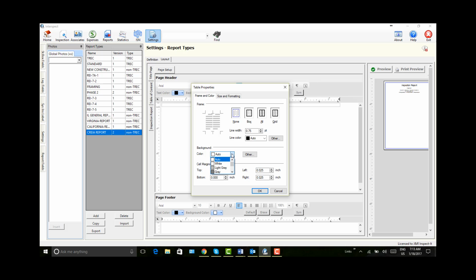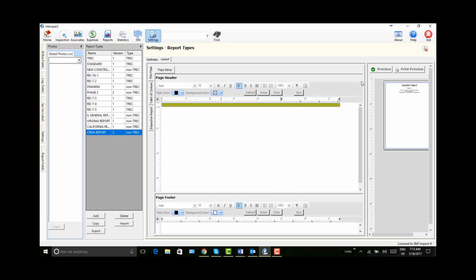So if I wanted to make this, I'm going to give it a bright color. If I wanted to make it yellow, I can say OK. And now if I do a preview, I now have my yellow 3 cells.